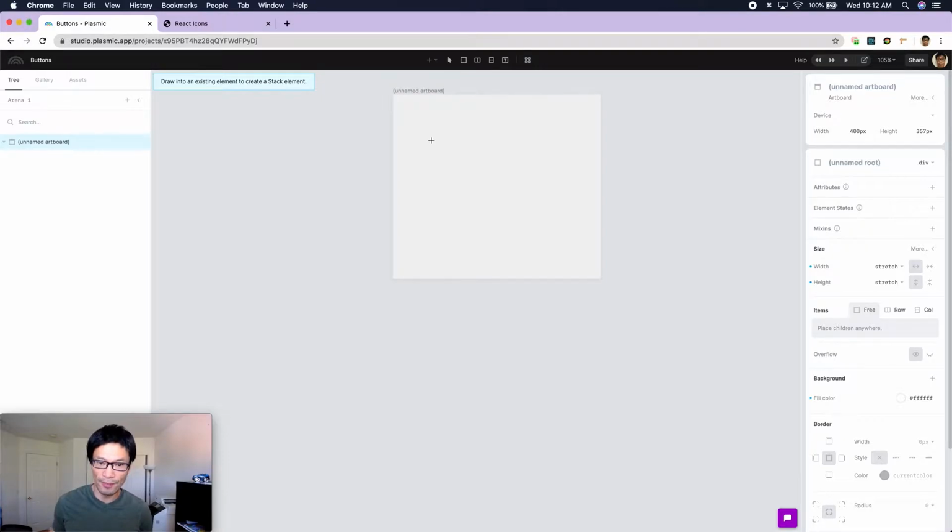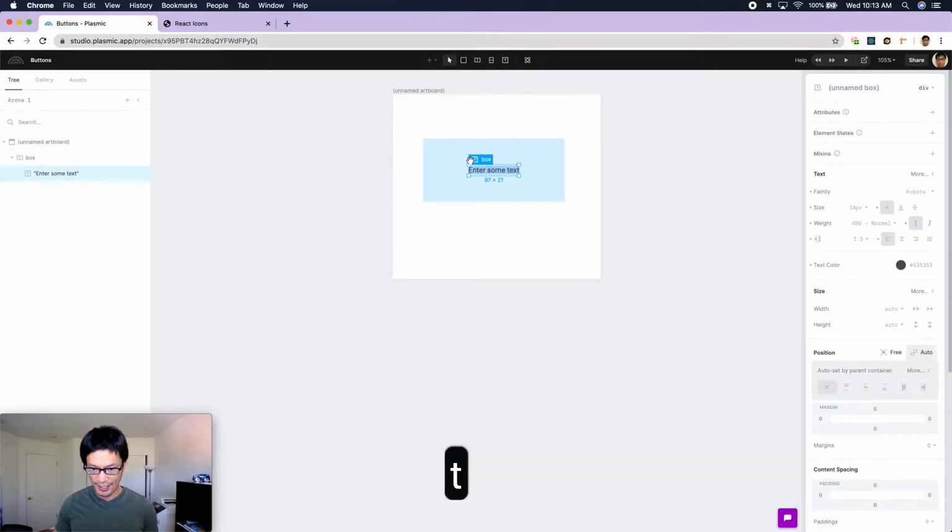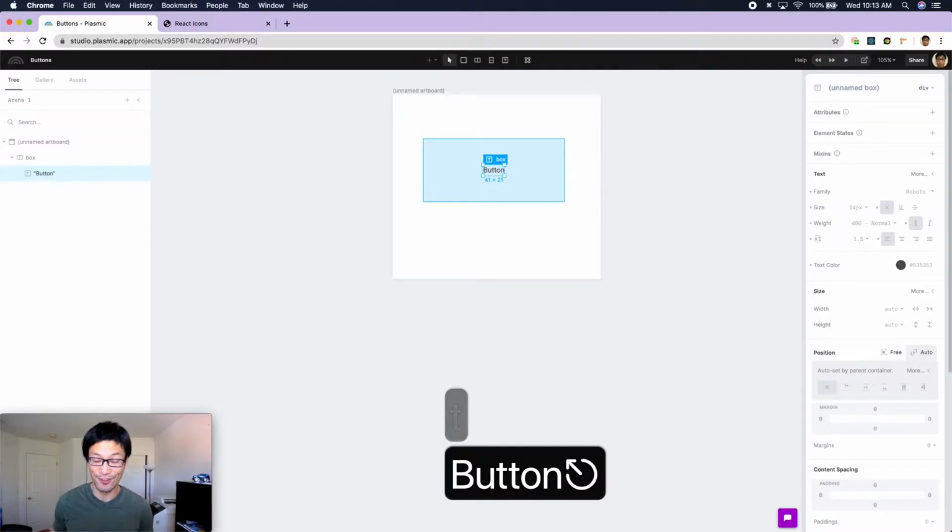So in this drawing mode, if I draw a wide rectangle, it's going to lay it out horizontally. If I draw a tall rectangle, it's going to lay it out vertically. But you can always change the stack direction later if you want. I'm just going to start out with a wide rectangle. I'm going to hit T for text and type button. So here we go. It's not a very pretty button.